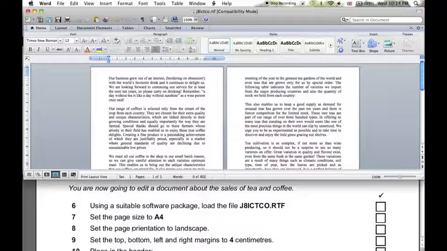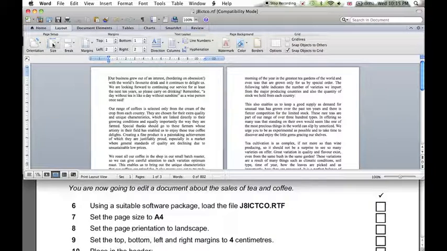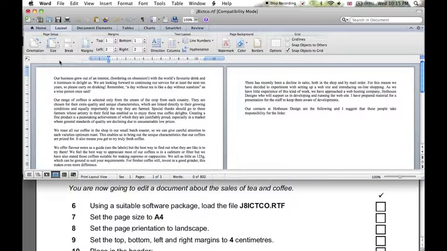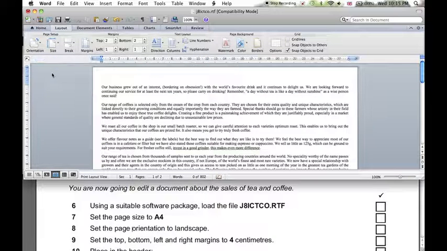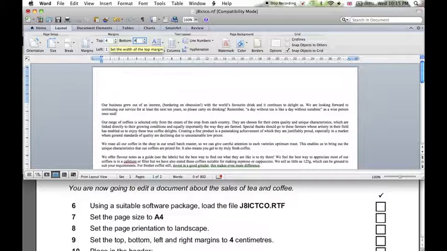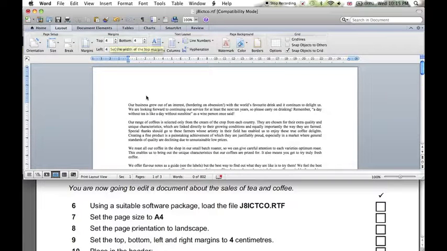Now we need to set the page size to A4, so click Layout, Page Size A4. Orientation should be Landscape, the margins, top, bottom, left and right all need to be 4 centimeters.